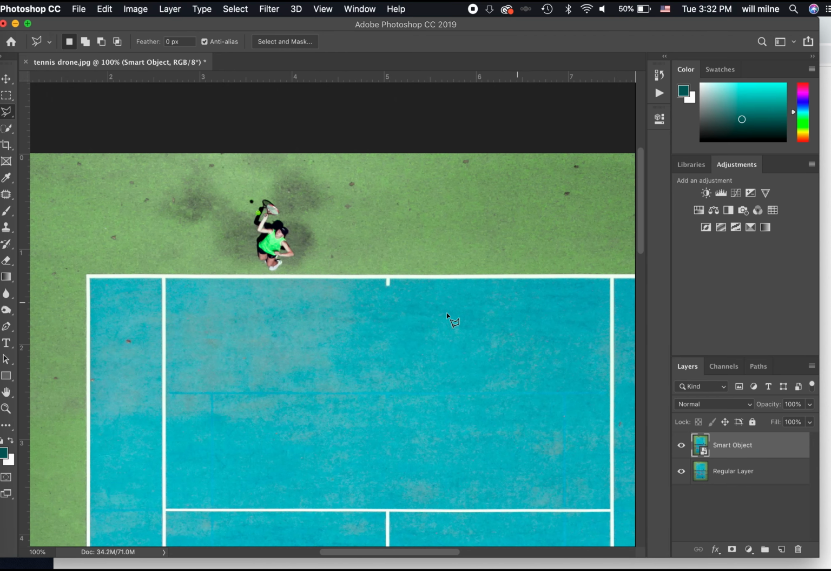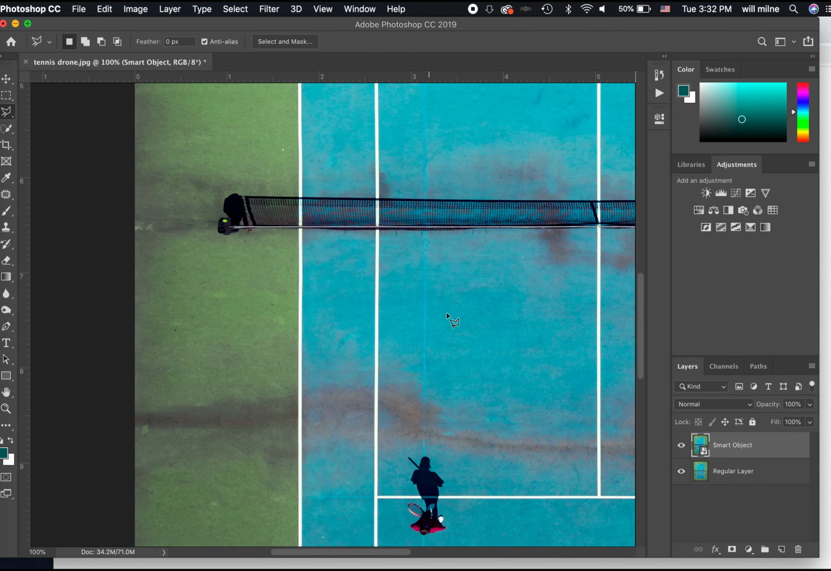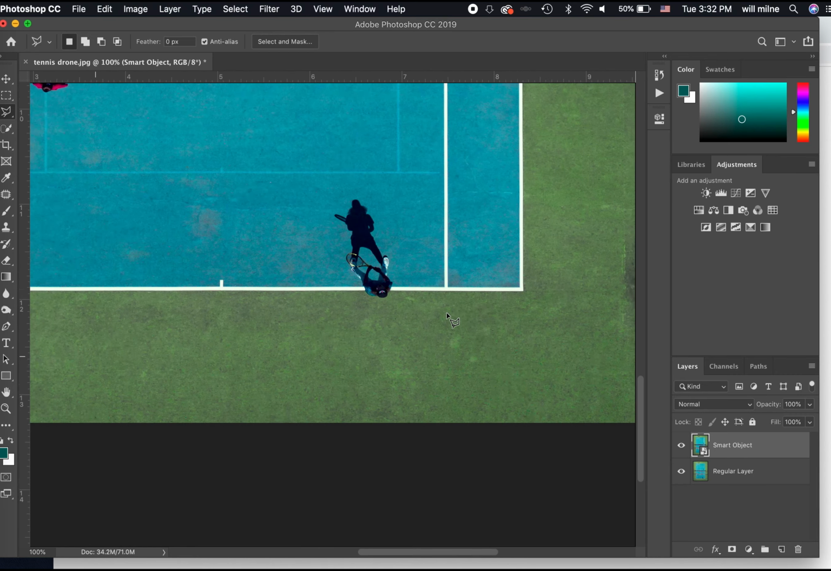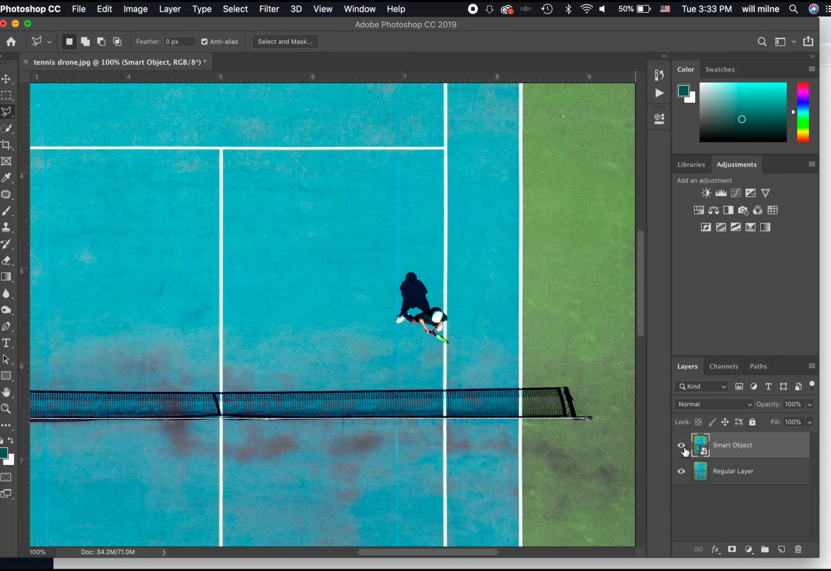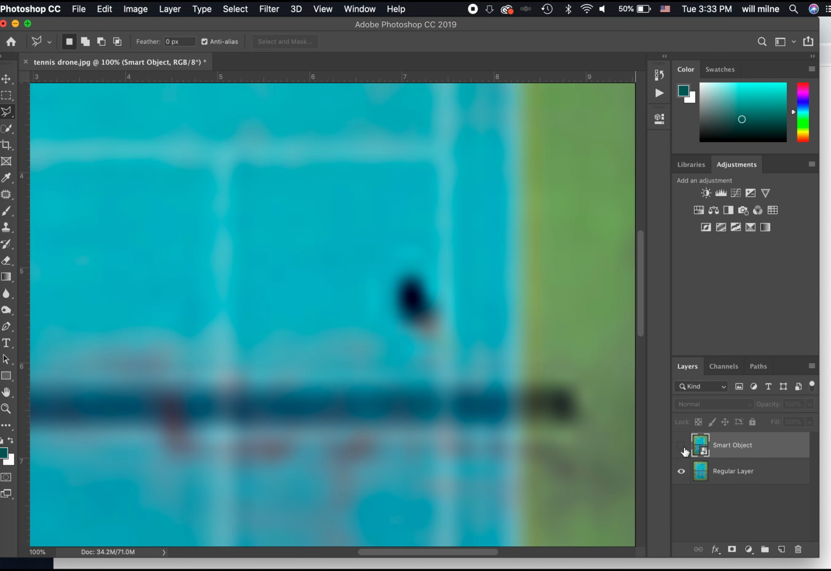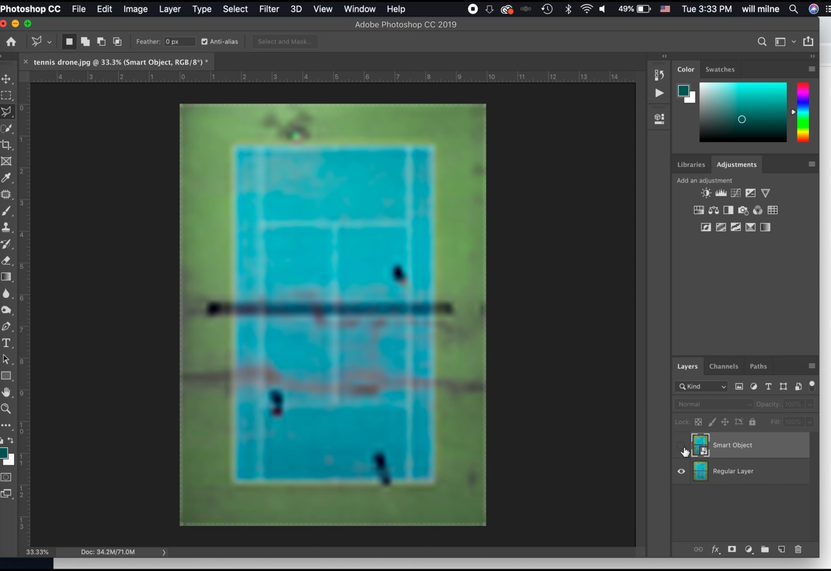It has not lost quality in any way, shape, or form whatsoever. But watch what happens if I poke out the eyeball on the smart object layer and we see through to the regular layer underneath it. A minute ago, that layer looked fine, right? We poked at the eyeball and it was totally fine. But since we have sized it down and then resized it back to what it originally was, I would say that it's lost quite a bit of detail.